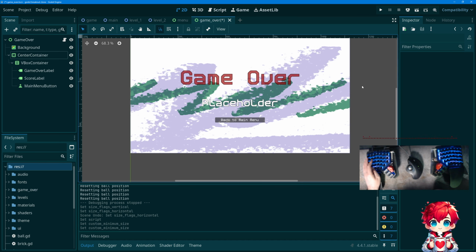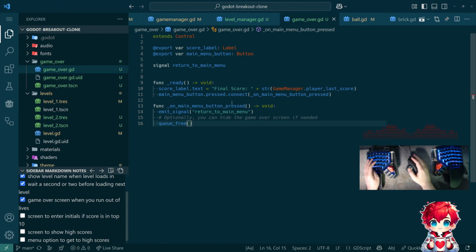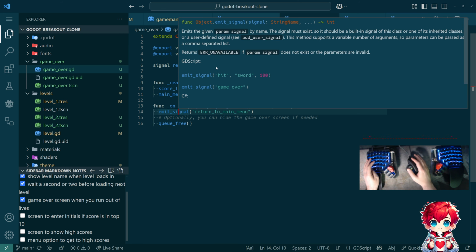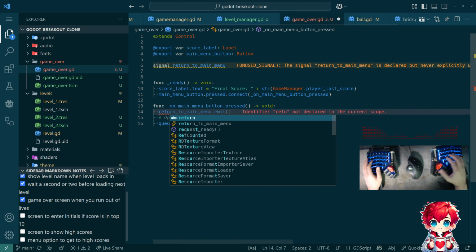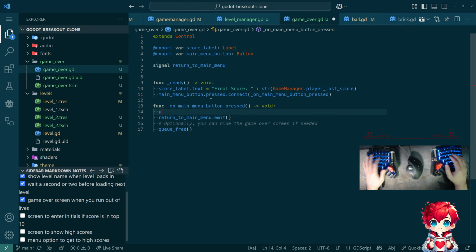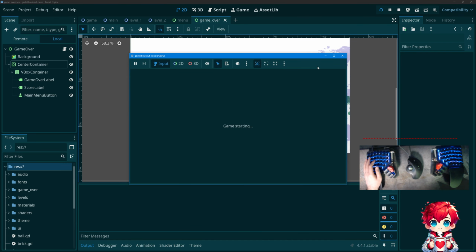But why is clicking the button not doing anything? We should focus on that, right? On main menu button pressed. Emits, what is this? Emits the param signal by name. The signal must exist. Well, I don't know. That's not how we do things here. We do return to menu.emit. Let's print, so we just see that it is being called at all. And let's try again.